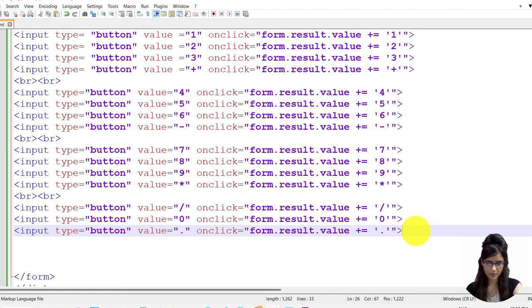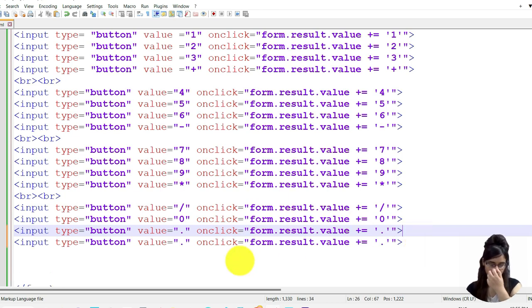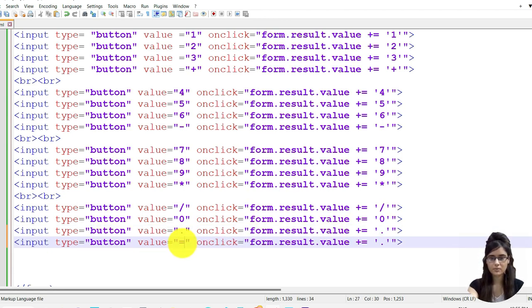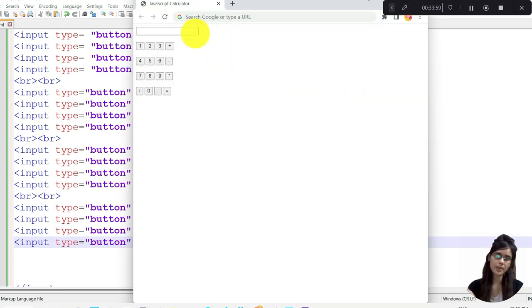I'm using equal to again, and here equal to. Done. Now you can see here we have this box to display the digits entered by the user. We have digits from 0 to 9, operators plus, minus, multiply, and equal to.